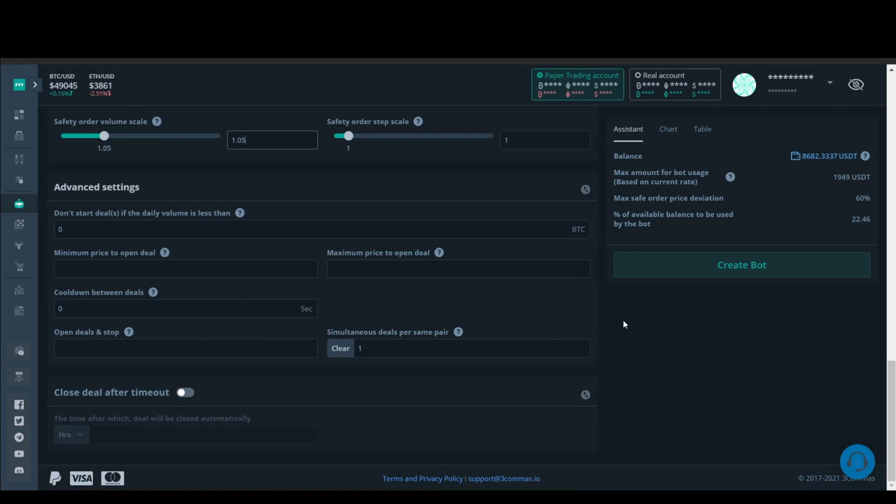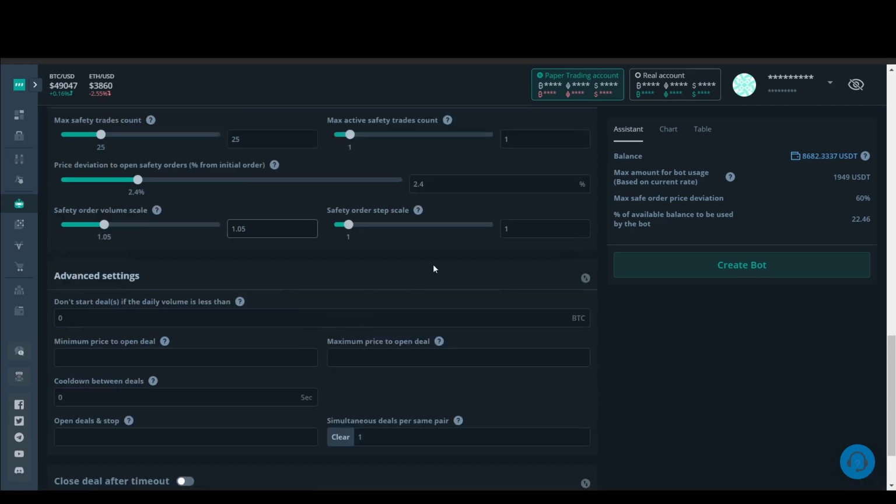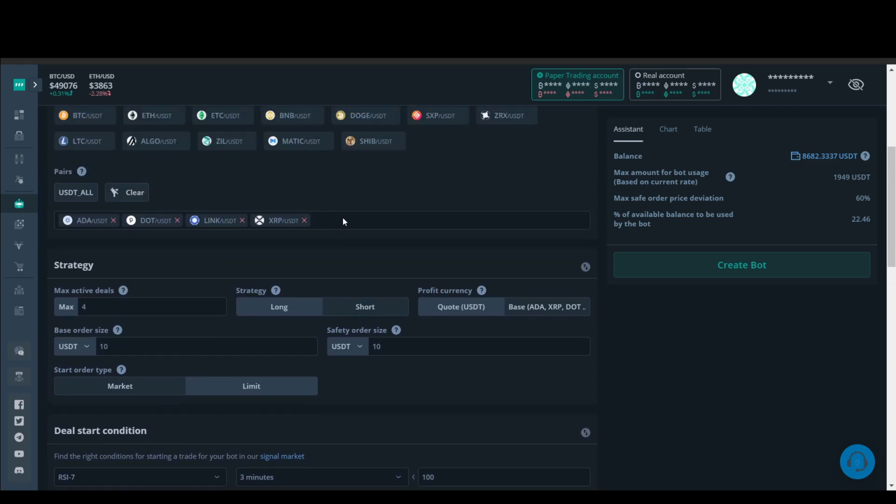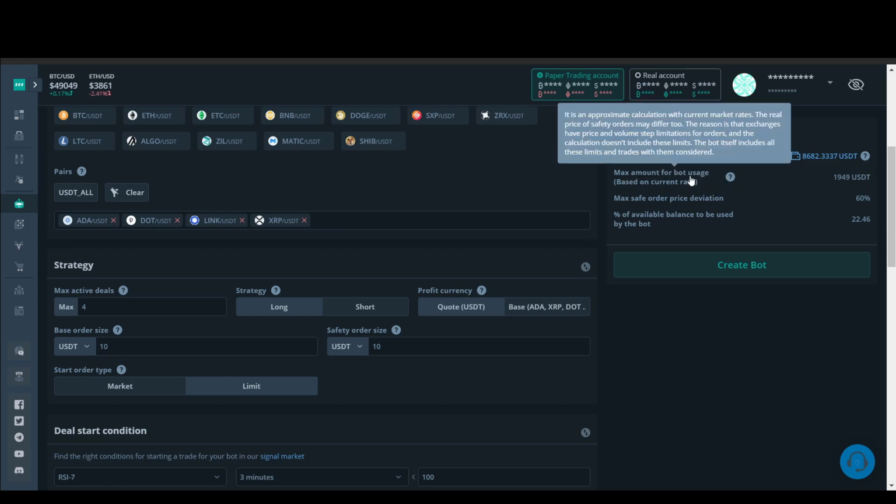And that's it. Now you have four simple bots crammed into one composite bot while being on the free plan. As your bankroll increases, and if you find that one composite bot is sufficient for you, you can always increase the max active deals, which is here, and add in the coins that you would like to trade over here. Just make sure that you pay attention to the assistant on the top right to make sure you are not overextended, by checking the max amount for each bot usage.